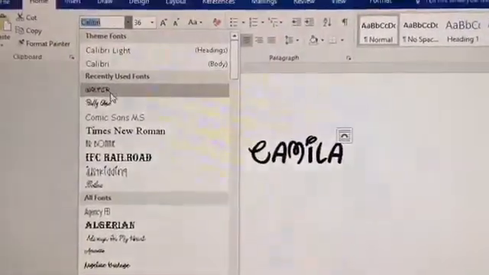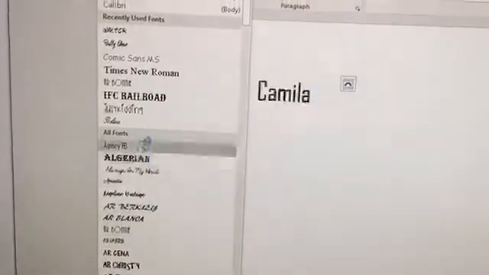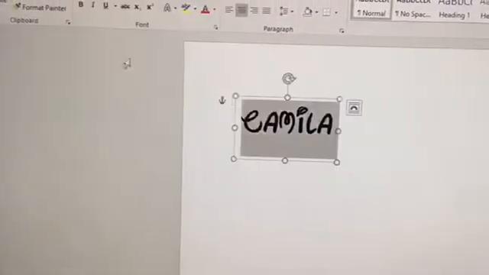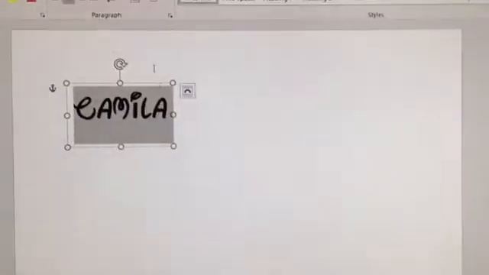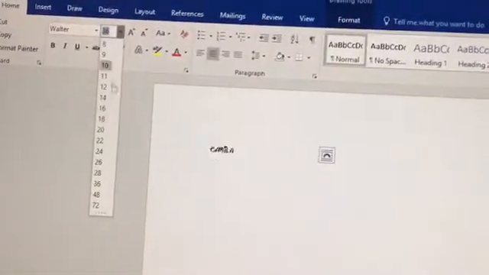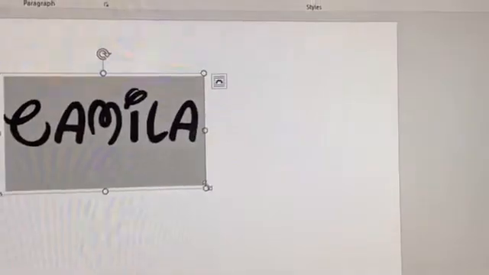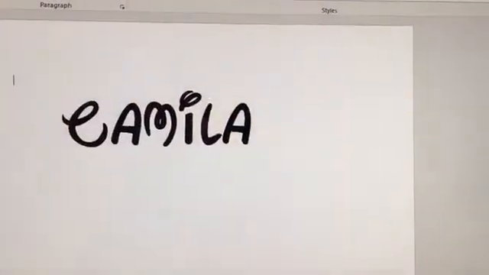So here I'm gonna change it to Walter. All the fonts that you guys download from DaFont are on your Word, so that's perfect. So there's the name. Then I'm gonna change the size to 72, so it's a little bit larger. I'm gonna stretch it out a bit.